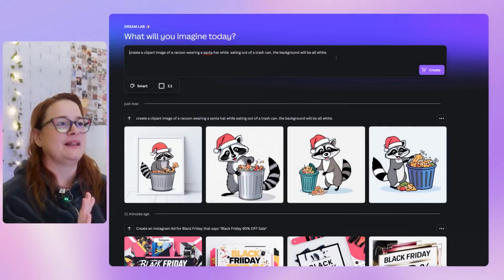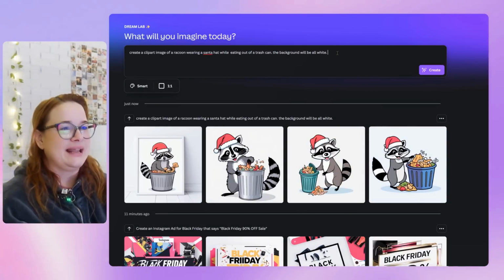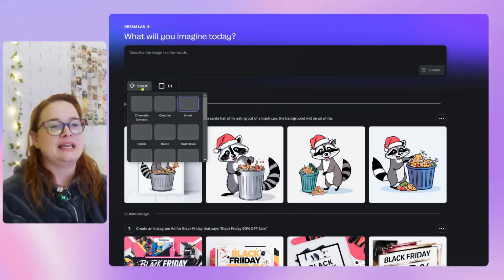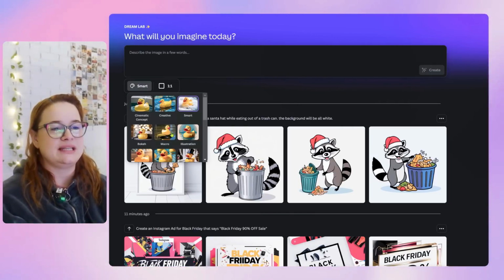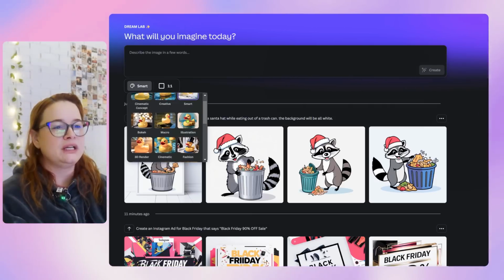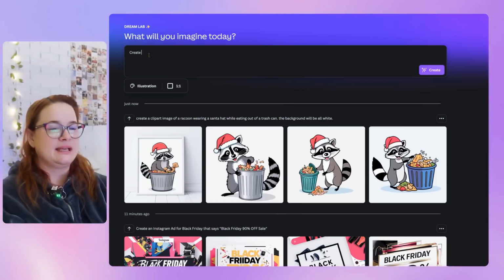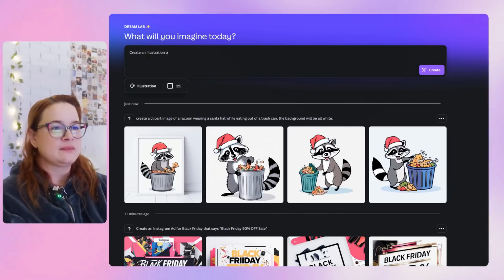I absolutely love it. So let's go ahead and get rid of this one, and we will generate another, but this time we'll use the smart section and we can choose the type that we want to have. So we're going to do an illustration this time. Create an illustration of a duck. How about a duckling swimming with his friends? And what are they doing?